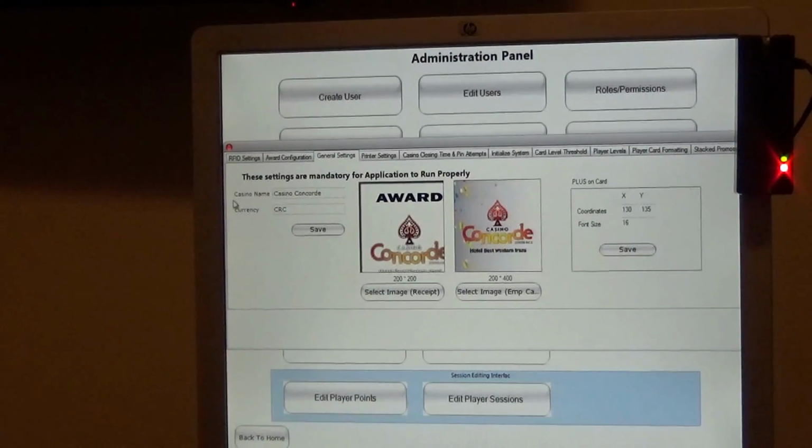Okay, this is the name of the casino. This is the currency. In this particular case, this casino is in Costa Rica, and the currency is called Costa Rican Colon. And again, you set those items up, you hit save.